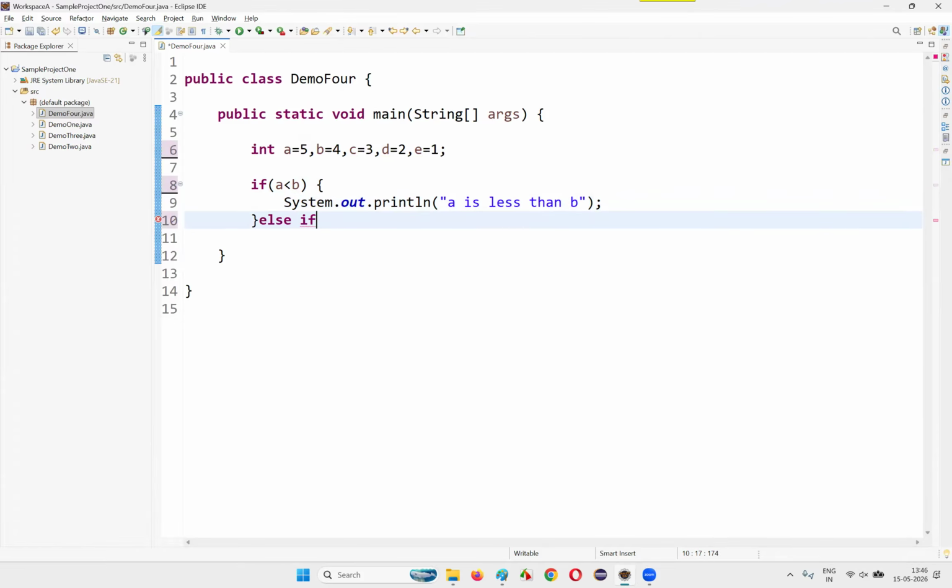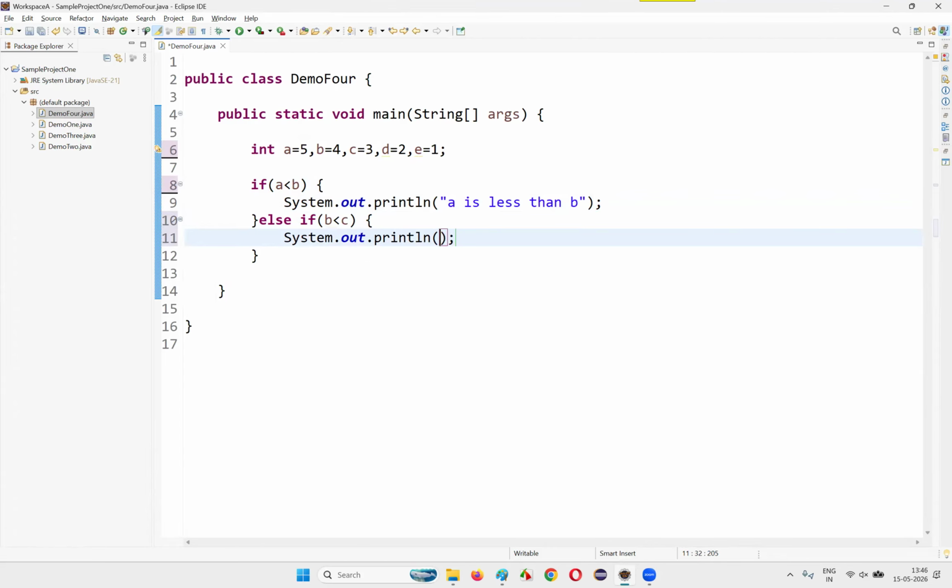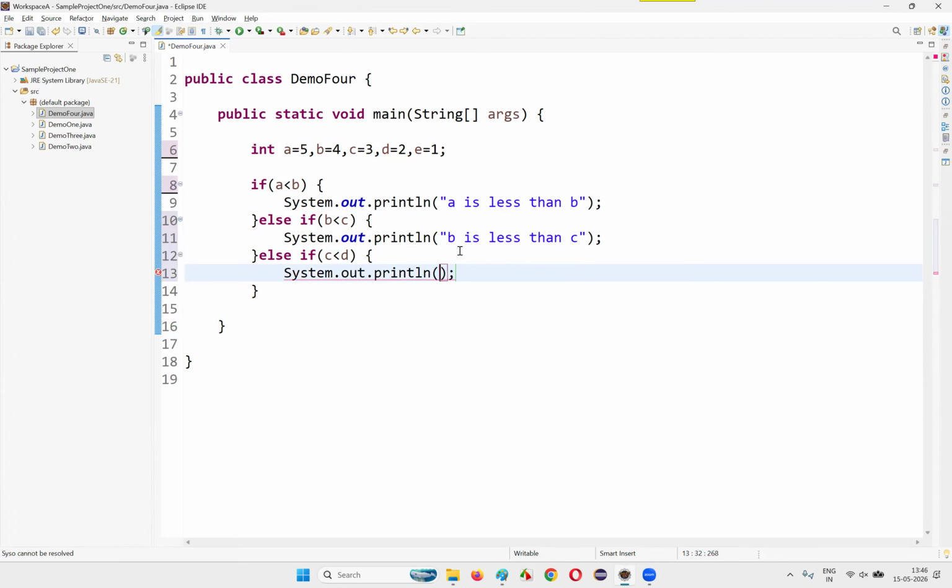Else if another condition, the second condition: else space if block, that is a condition, b less than c. Else if b less than c, here I'll print out System.out.println("b is less than c"). Okay. Then again else if c less than d. Here I'll write down System.out.println("c is less than d").